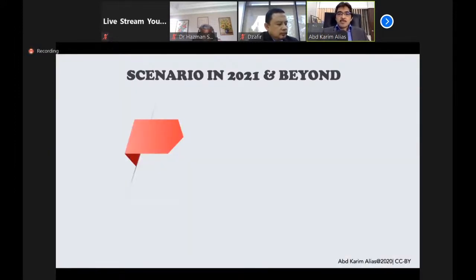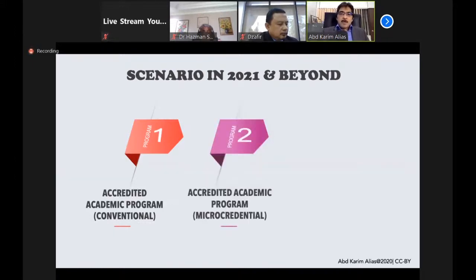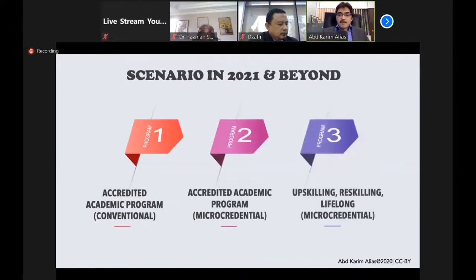So in 2021, the scenario would be for a university, they will have the accredited academic program, conventional as usual, but they will also have another version of it in the micro-credential format. And then from there, they can offer the micro-credential in packages for the public. So this is the scenario.